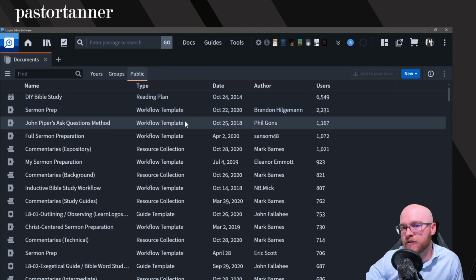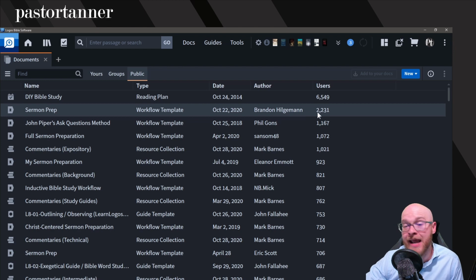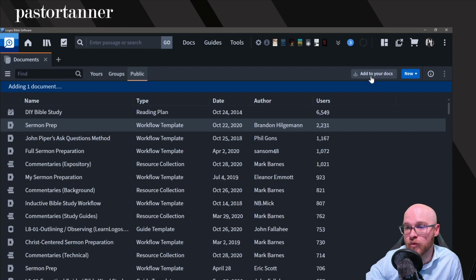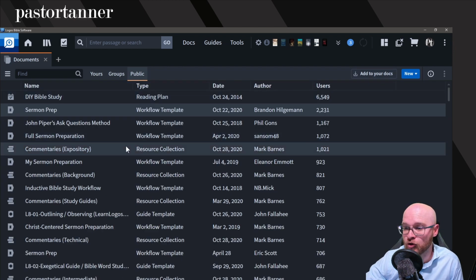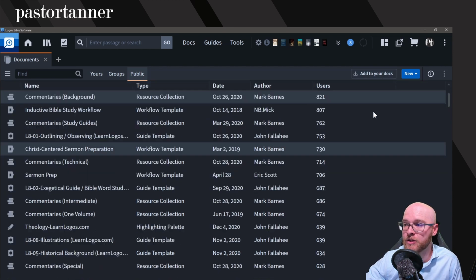It's not Logos's official one, but this one is put together by Brandon Higelman, and it has 2,200 users. This one's probably going to be pretty good. If you click on it, you can just click add to your docs right here. Furthermore, if you scroll down, you can see that there's another workflow that's been put together here. This one by Mark Barnes. He's very well known on the Logos forums. Christ-centered sermon preparation. Go ahead and click that and click add to docs.